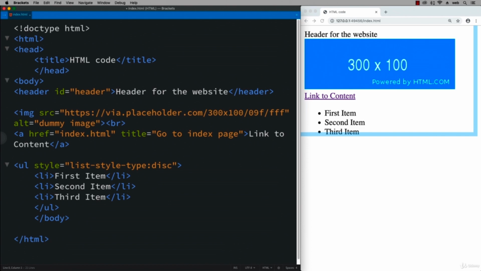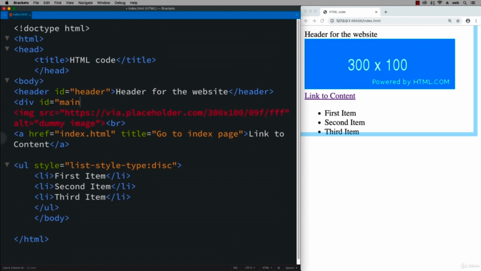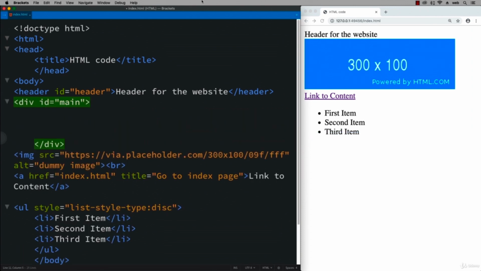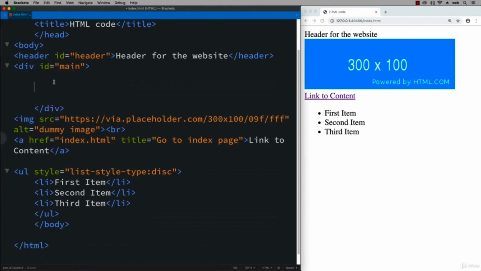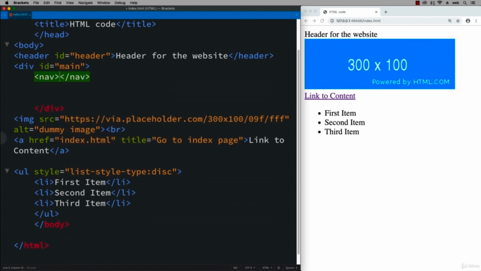And then next, let's create a div. And this div is going to be where our main content is going to go. Give it an ID of main so that we can identify it afterwards. And then within the top main area, this is where we're going to place our navigation bar. So give it a tag of nav.